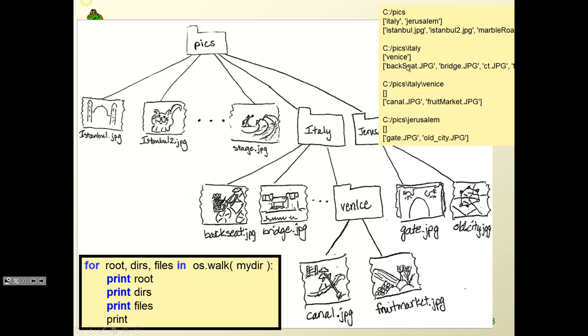Next, it can say, all right, now my dirs list holds Venice. So I'm going to go down in there and make that my root. Venice is going to become the root. Does Venice have any subdirectories? Not according to this picture. It doesn't have any folders underneath of it. So that's why this becomes an empty list. And the images that are underneath of there are listed in the files list. So you can see that root, dirs, and files is getting updated and walking through this whole thing.